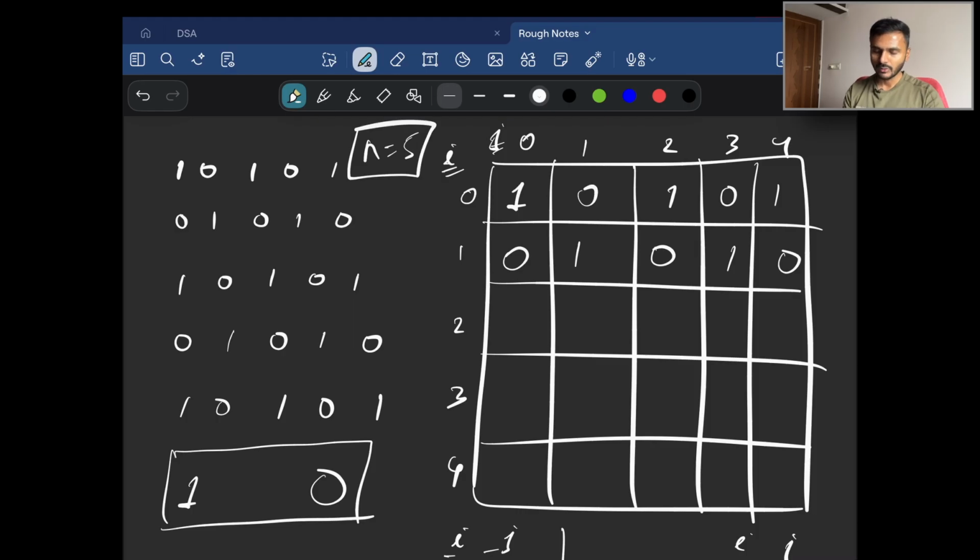Now, will this hold true even if the value of n changes? That is, it becomes 6, for example. Let's find out.